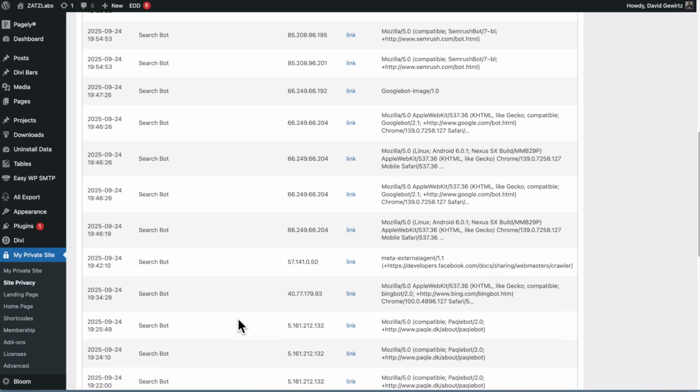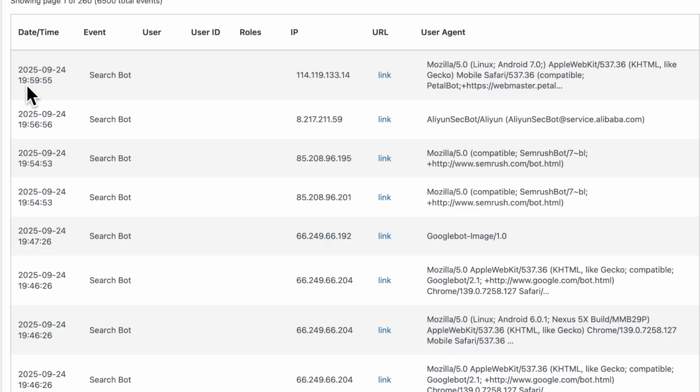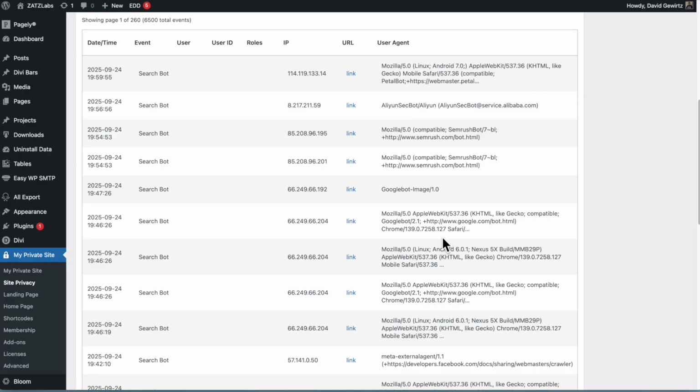So let's take a look at what these categories are. There's the date and time, the event, what it is, if there's a user or user ID for logins and logouts, what the role of that user is, their originating IP address. The link is the link on our site or your site that they're attempting to gain access to, and then the user agent is the detail about what kind of tool is being used to access the site. In this case, the robots or the bots that are coming in to try to access the site.